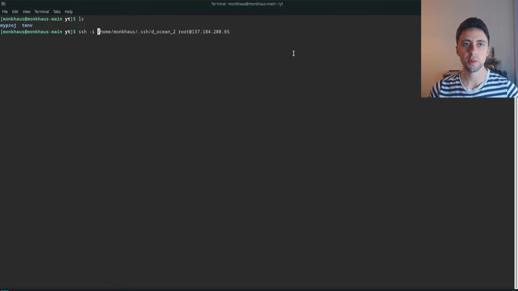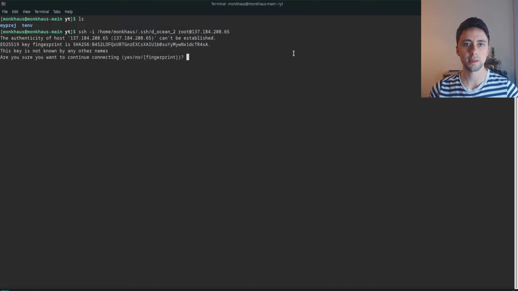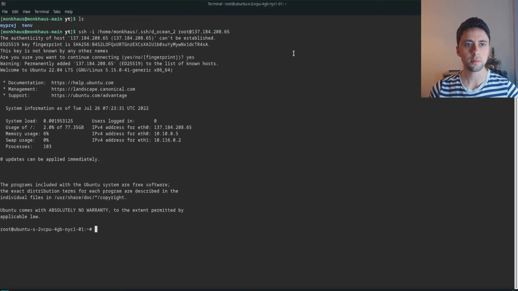And here we're just specifying which key to use. So for me, it's in home, monkhouse, SSH, where all your keys should be, and I want to use the DigitalOcean 2 one because that's the one that we've enabled. So doing this should allow us to now access this server. Here you just want to type yes, and we're in. So we've actually managed to SSH into our server.